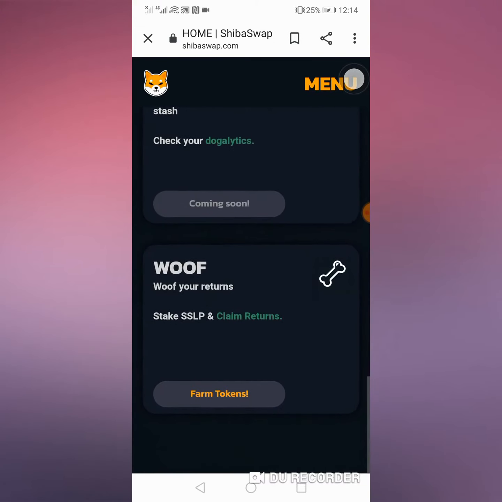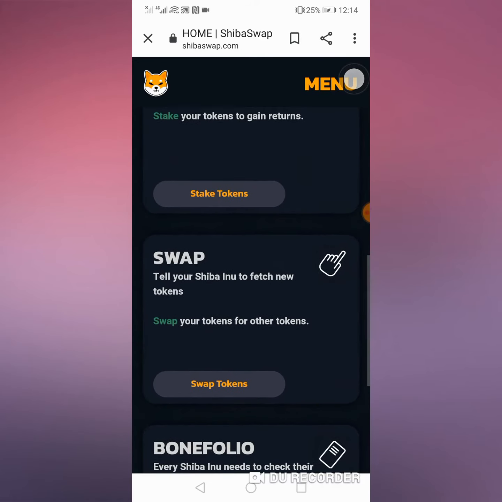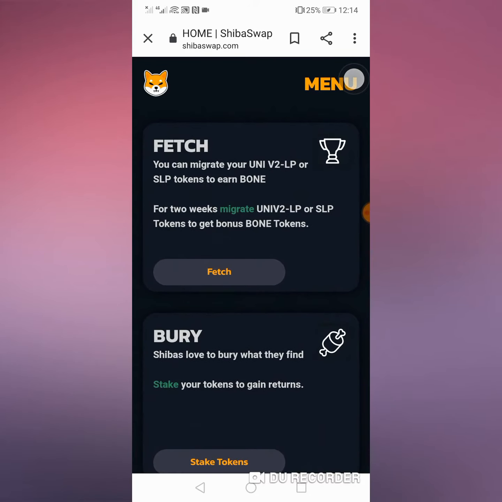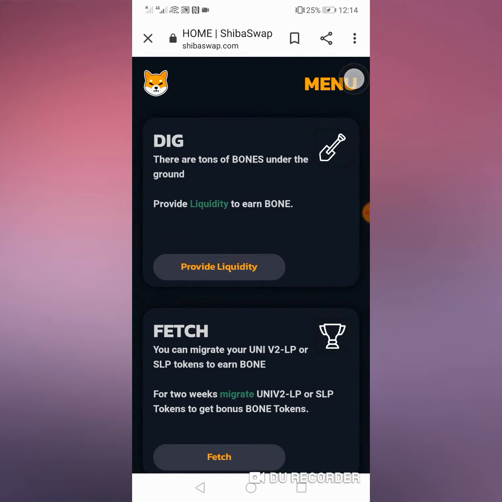We know that this is our ShibaSwap interface, as you can see here. So what I'm going to do, guys, is go through ShibaSwap so that you can see how you can dig, so you can get some rewards. You can earn some BONE there, so you're just going to add some liquidity. So what I'm going to do here is go straight into provide liquidity.